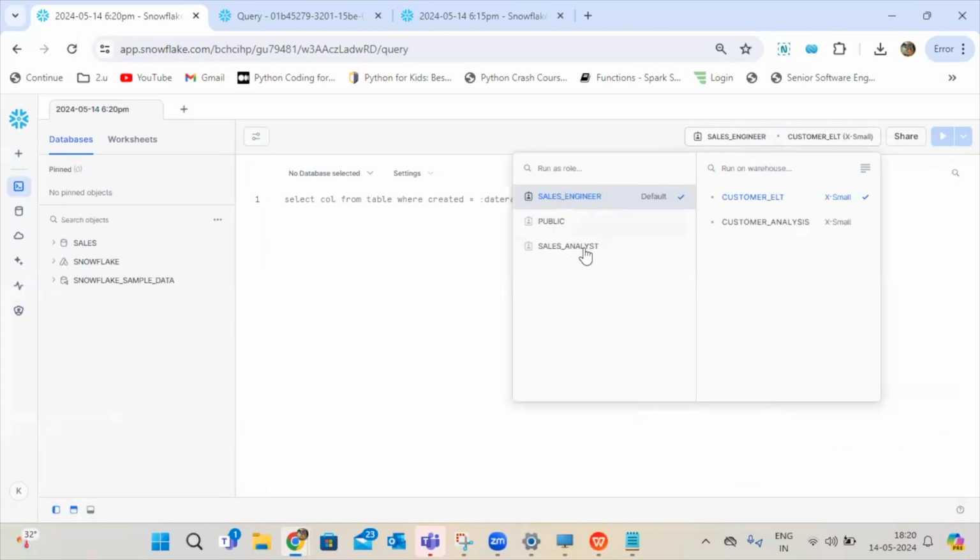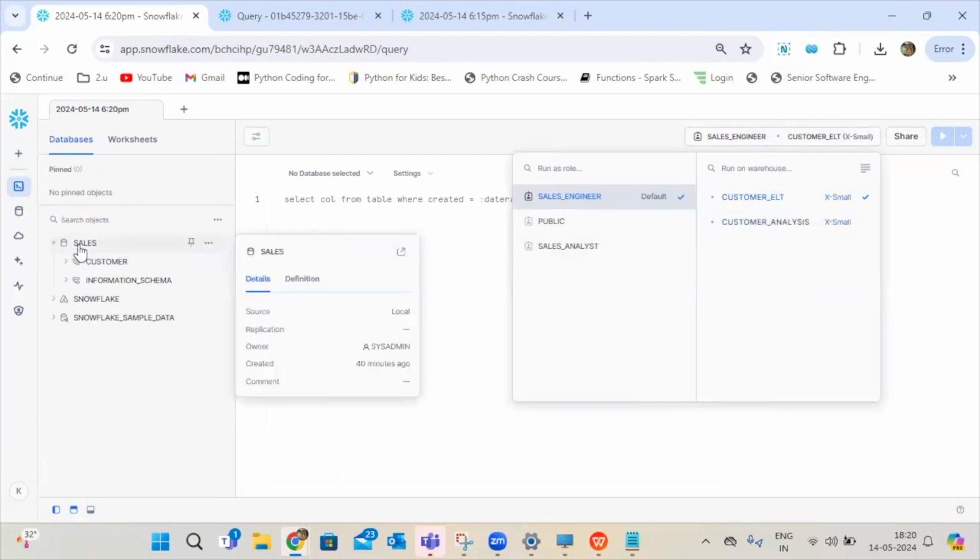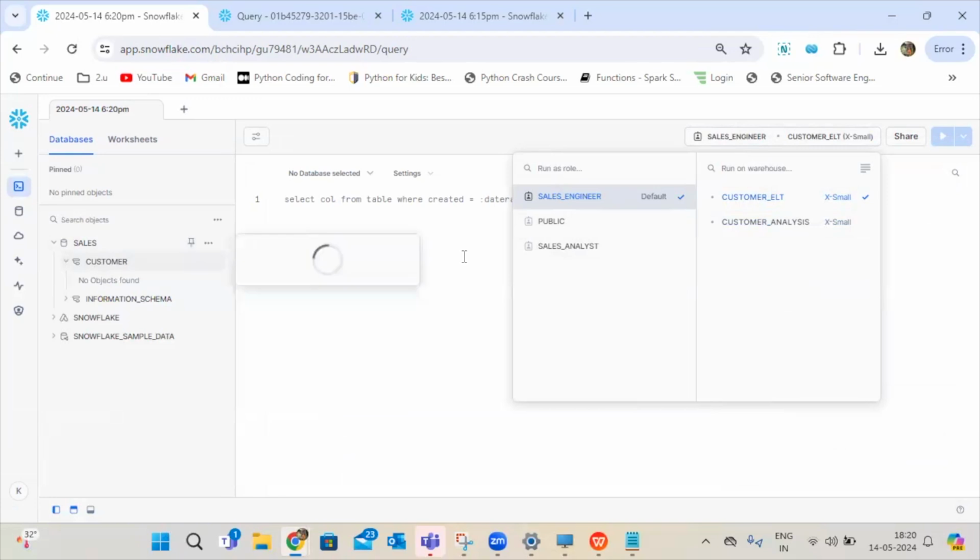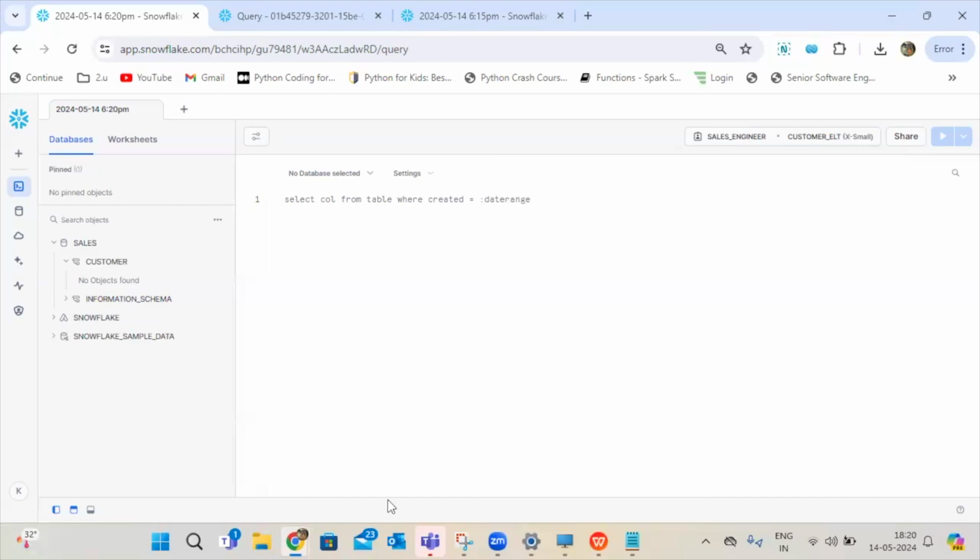Sales engineer, sales analyst. At the same time, two warehouses also. And here, sales database and customer. I didn't give that, right? Especially, I didn't run any query also. But automatically how did it get it? Because sales is inherited to the sales engineer role. Now got the clarity, Neha? I think it's very clear for you, or still any doubt? Any doubt you can ask.